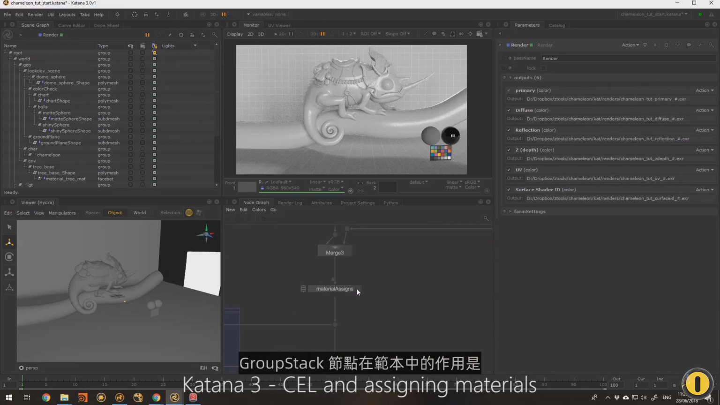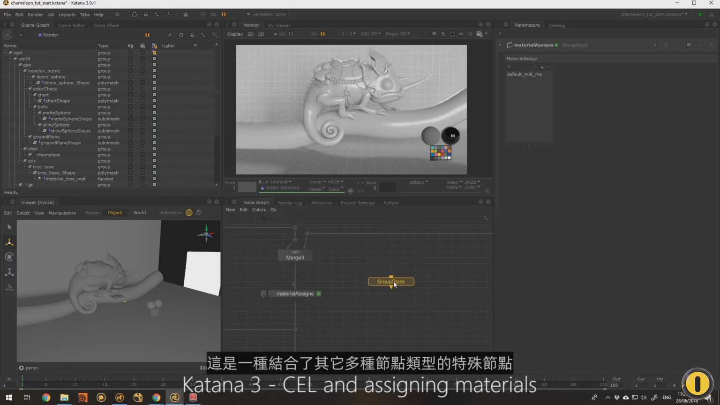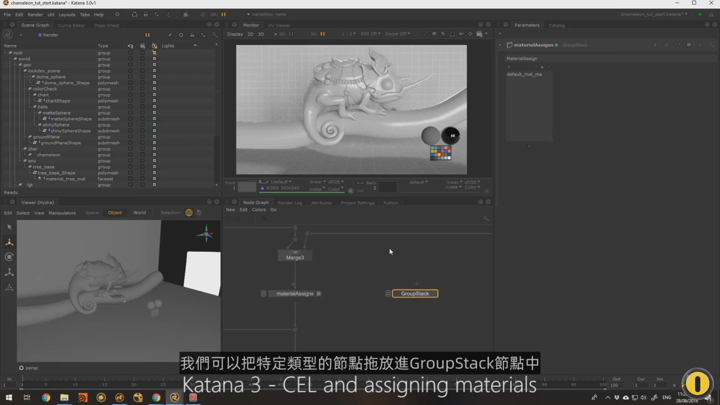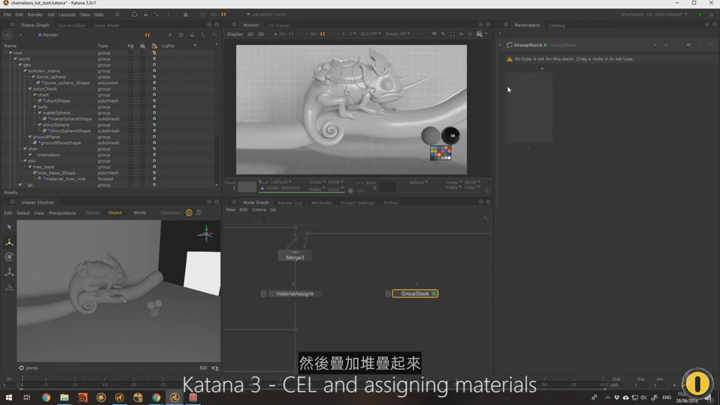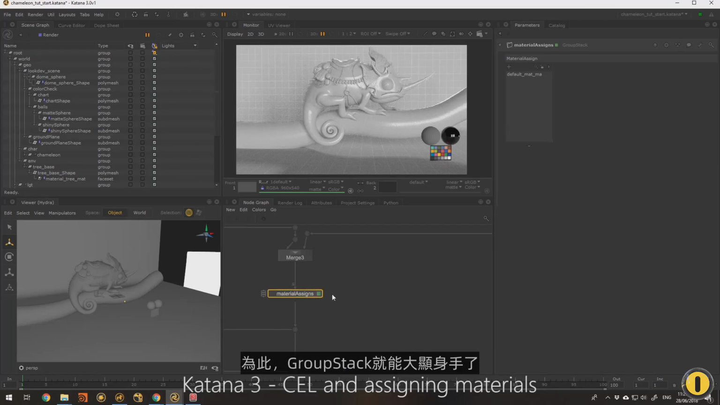What this node is in the template is a group stack node, and this is a special type of node which combines other types of nodes. So we can drag in certain types of nodes into a group stack, and it stacks them up. It sort of groups them all together into a single node. With material assigns, as you can imagine, you end up with a whole bunch of material assign nodes, so we don't want them all in the node graph. Group stacks are great for that.